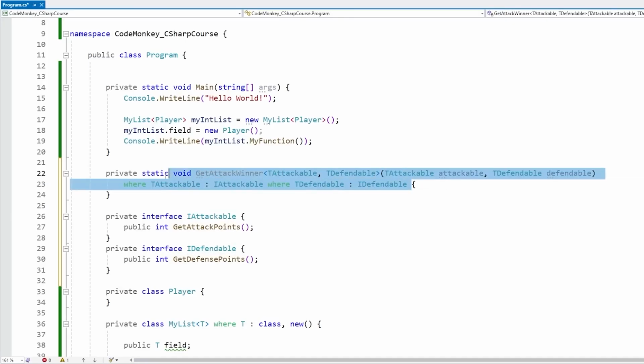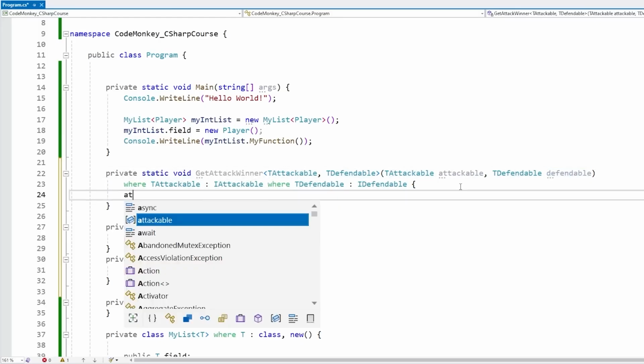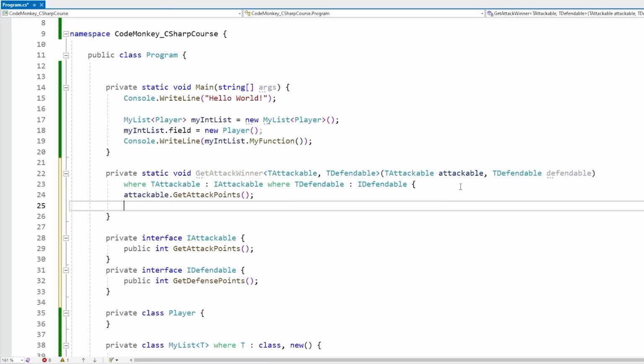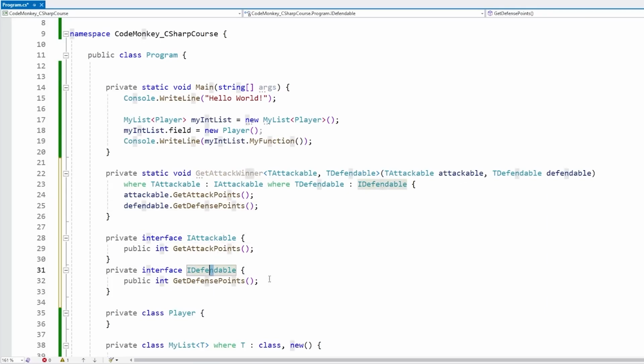And now since we've applied these constraints, we can assume some things about these types. For example, we can go inside our attackable object and call GetAttackPoints. Then we can go into the defendable and call GetDefensePoints just like this. Now with this, if we had a player type that implements both these interfaces and a unit enemy type that also implements both of them, we could call this function and pass in either two players, or a player and an enemy, or two enemies. And all of this logic would work because all of them match the generic constraints that we have.